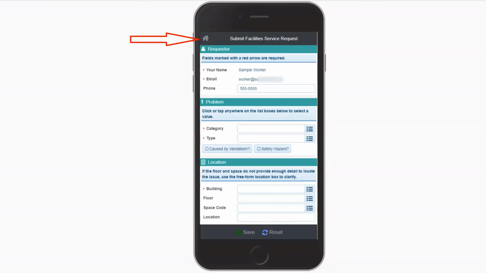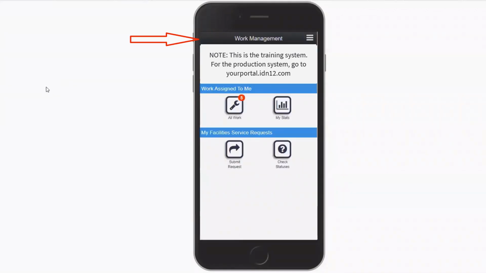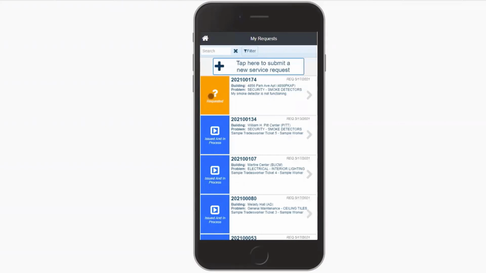So you'll see that there's this little home icon up here on the black toolbar. Go ahead and hit that, and let's go back to the dashboard. You can see that submitting a request is pretty straightforward. And so everybody, we can just come in here now and do a check status. Let's just look at the request we just submitted.